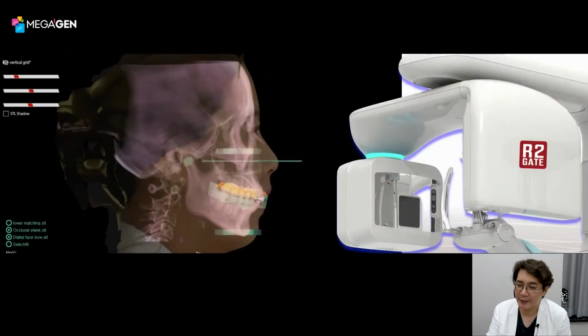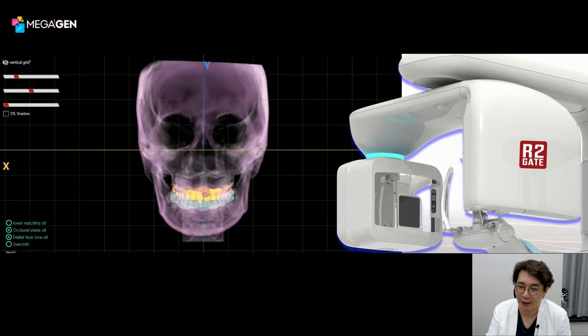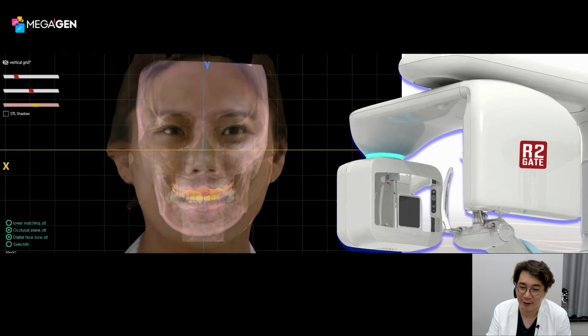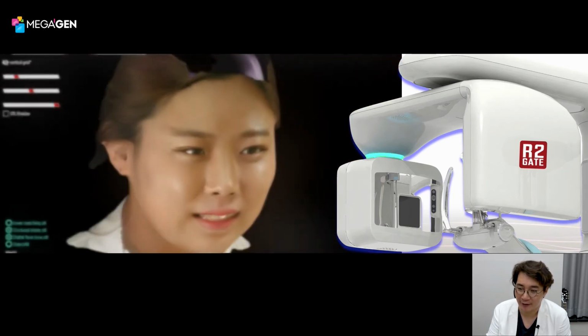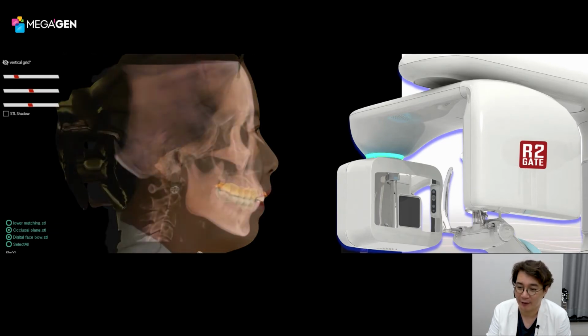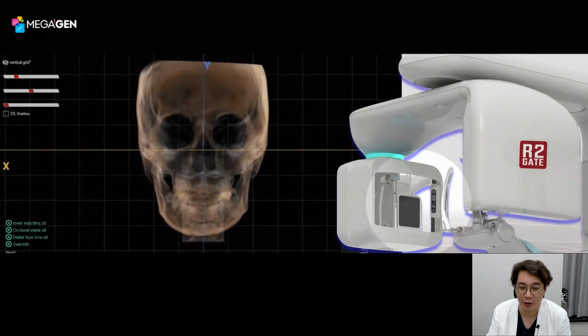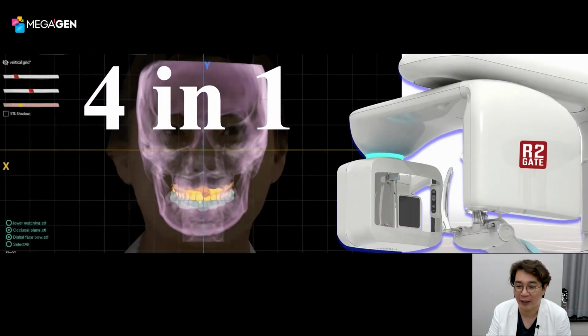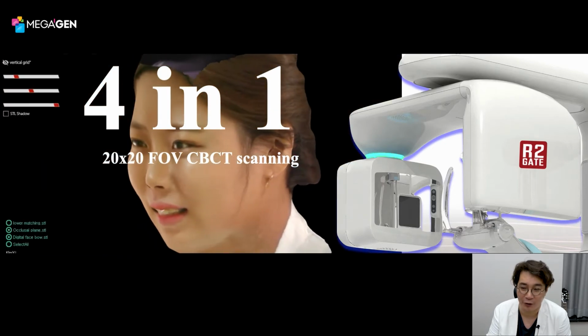So in my practice, I always use a virtual patient. When I make the virtual patient, I use three data. The first one is CT, and the second one is the STL files, which means digital model files. And the third one is the facial scanning files. So recently, we made a new machine, and through this machine, we can obtain three kinds of data simultaneously through the one machine.